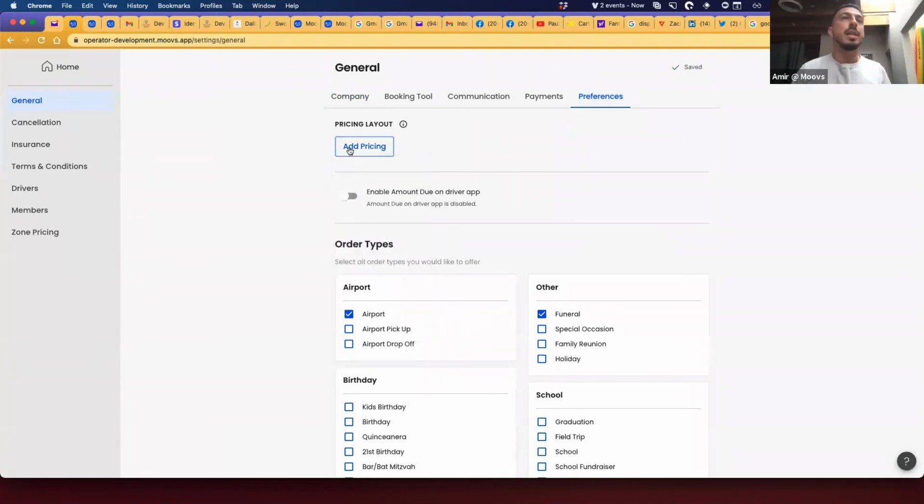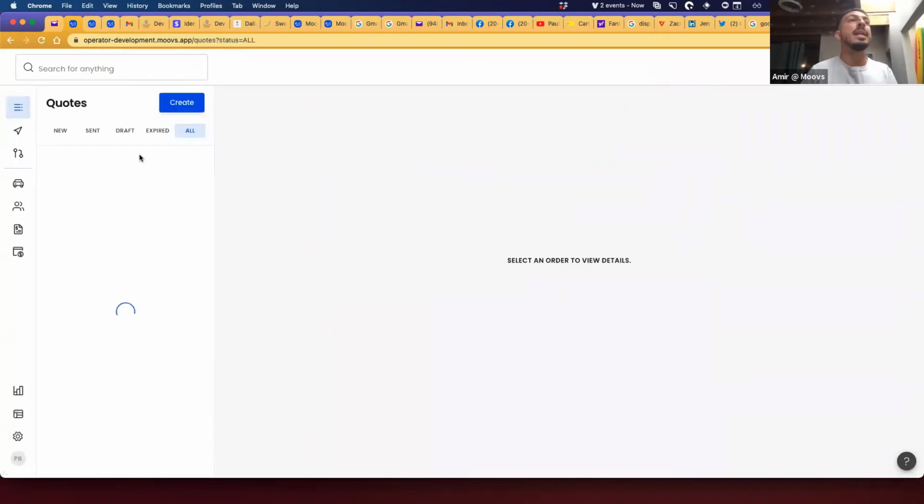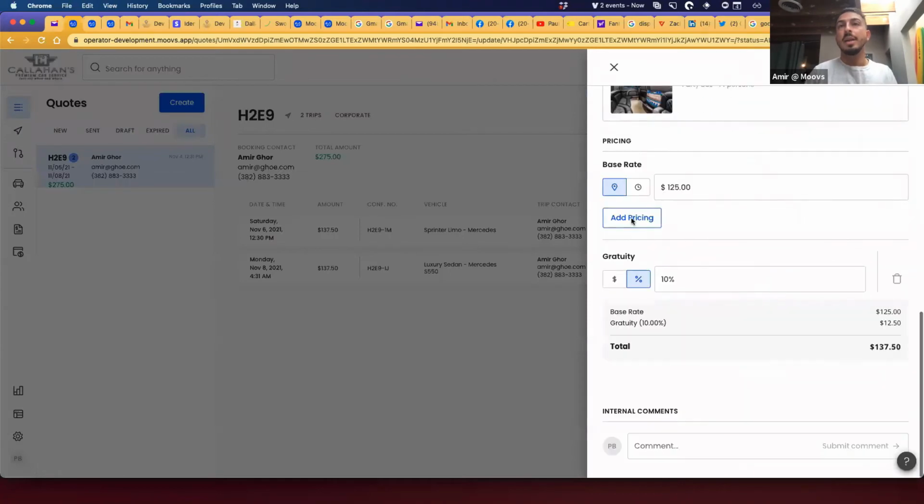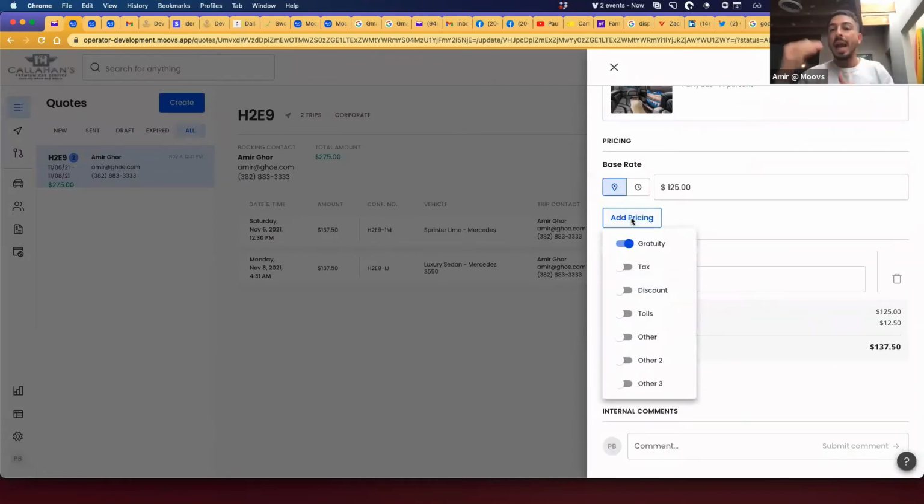Then also, Stephen, you can update it by quote. I updated it just here, down here, under add pricing. You can add the certain pricing fields that you want to display on the quote.